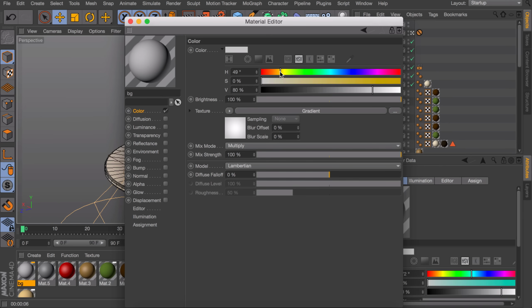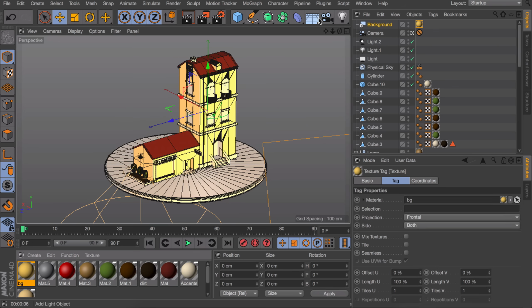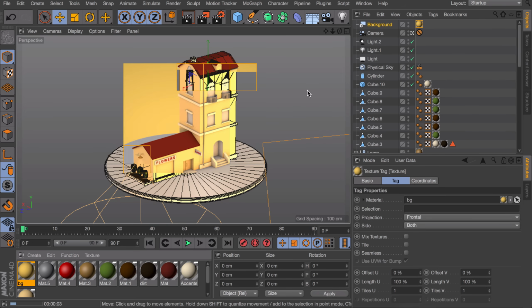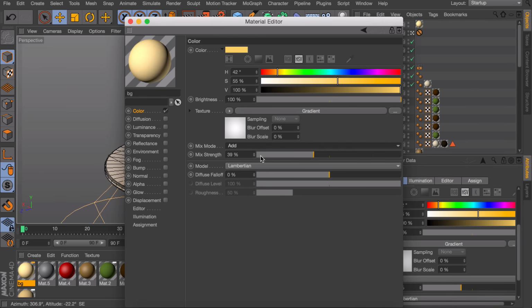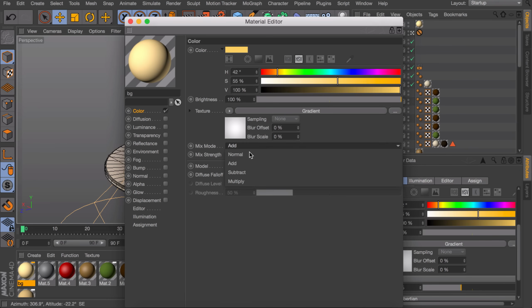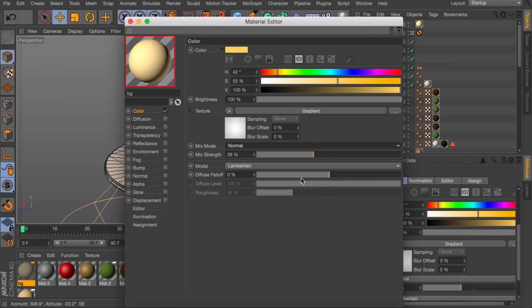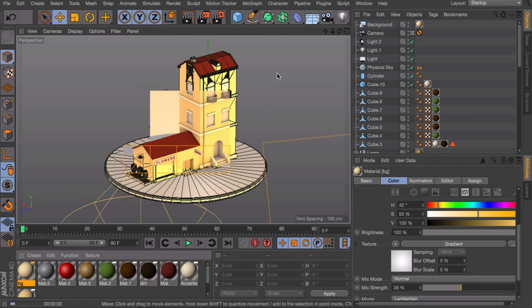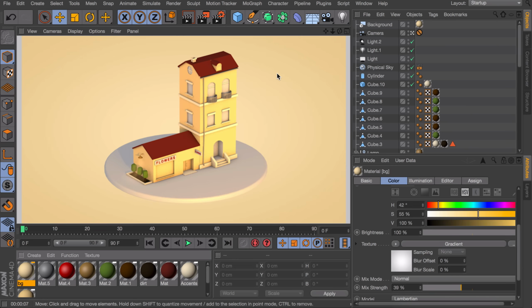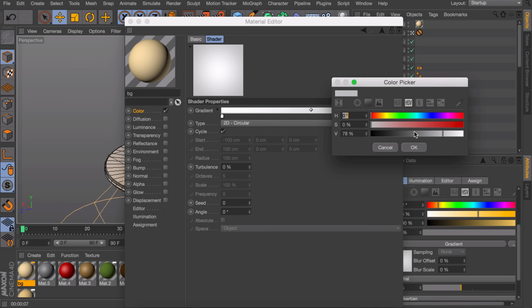Now set the main color to something beige yellow. And apply it to the background. And it doesn't really look that nice, so let's play around with the mix mode. Let's just keep it at normal and set the mix strength to something about 40. That looks kind of nicer. Maybe add a little bit more of contrast to the gradient.